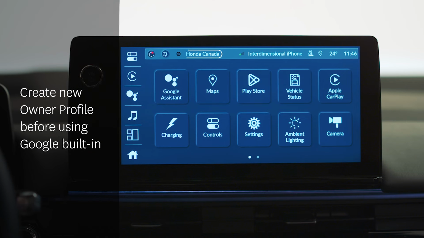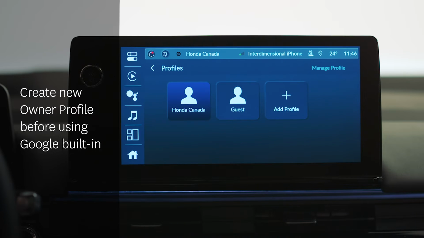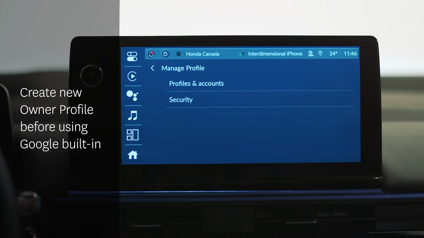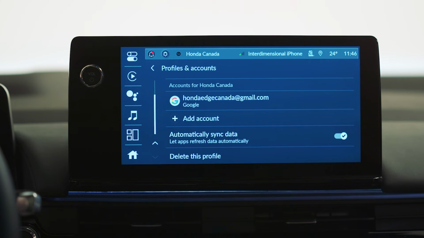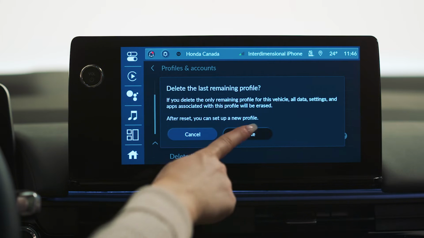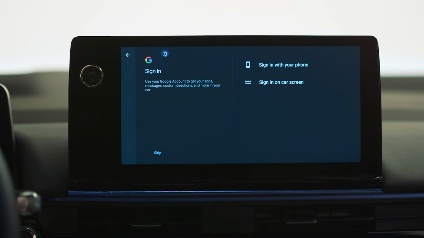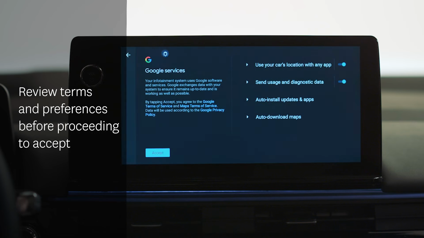If an owner profile is showing at the top of the touchscreen when you receive your vehicle, this profile belongs to your dealership. To create a new owner profile, select the current profile name, select Manage Profile, Profiles and Accounts, and then delete this profile. Follow the on-screen prompts to set up a new owner profile, including signing in with a Google account for a personalized experience. When setting up a new profile, review the terms and preferences on each page carefully before proceeding to accept them.